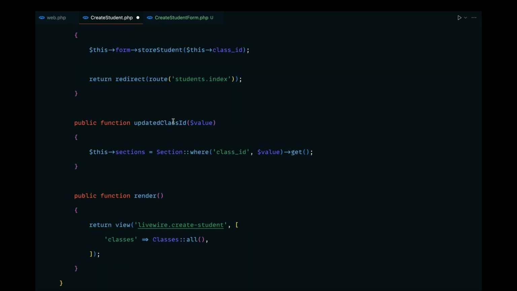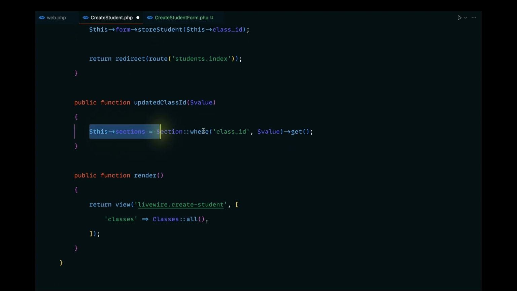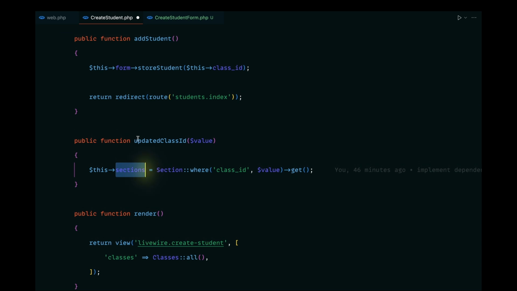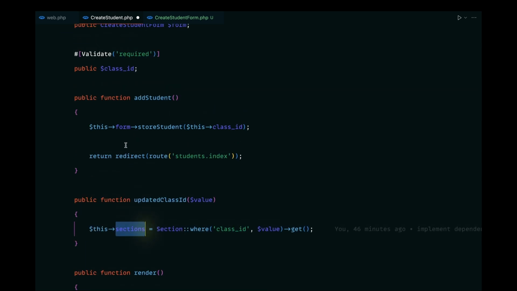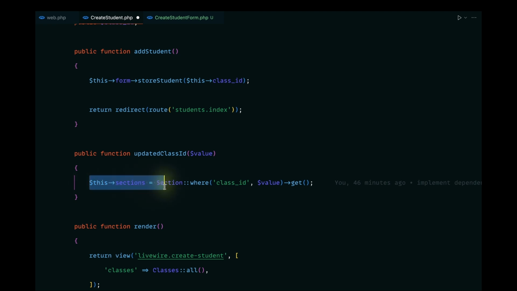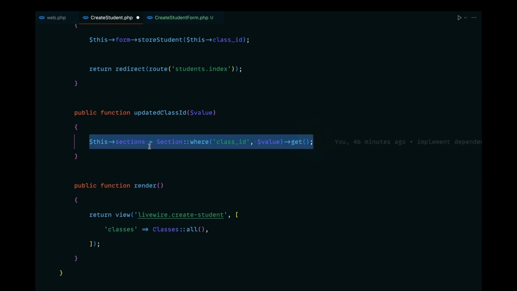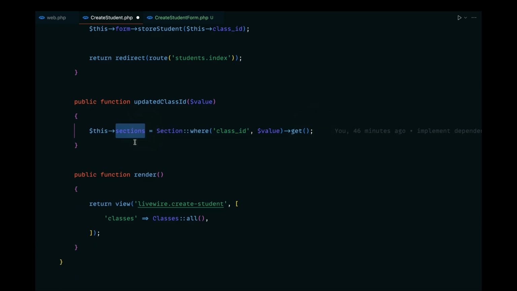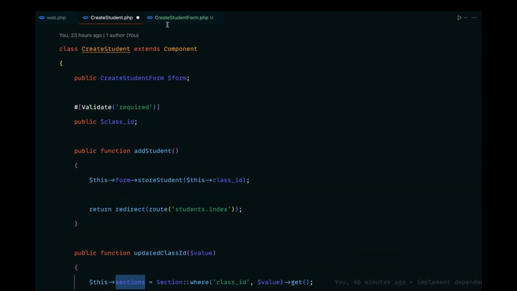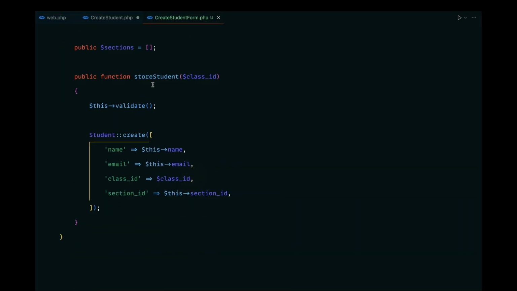And when the class ID is updated, then we'll just assign the sections variable by grabbing the data from the database. And I think we should keep this sections property in this component itself because we are referencing that in here. And whenever the class ID is updated, then we need to execute this method. But there are a lot of ways to do this. One of the ways is to call a method from here and define a new setter method in our form object. So let's look into that approach as well.